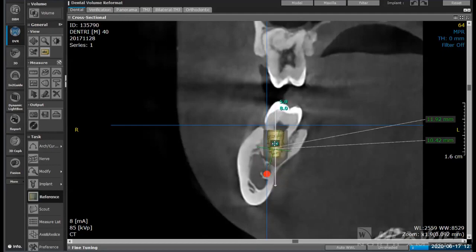So once I get my implant in place, I can actually move it around. I can go to the ends of it and I can tilt it. Maybe take a little less tilt in there. And then center it where I want it to be, so that I'm pretty happy with it: I'm well within the buccolingual walls, I'm well away from the nerve, and I've got my implant in place.